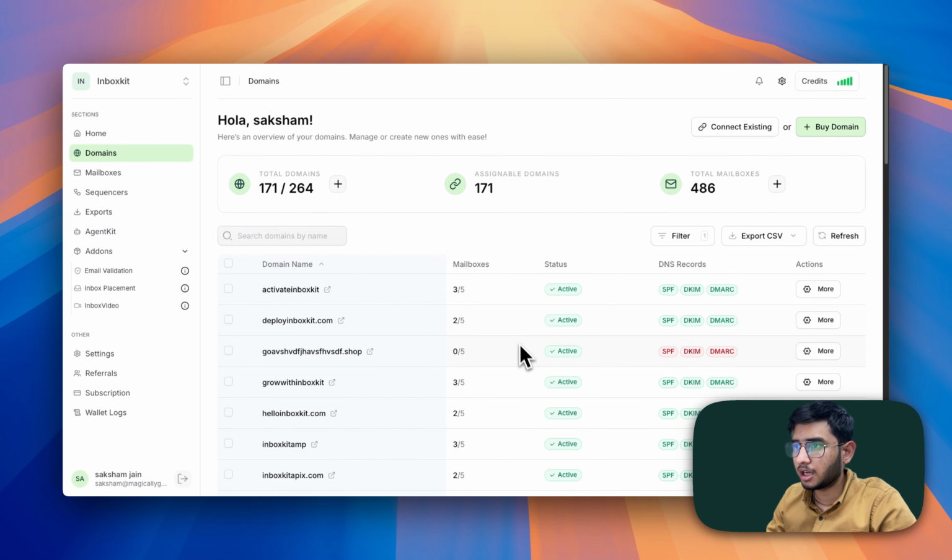So this is how you can connect your existing domains with any of your domain registrars.